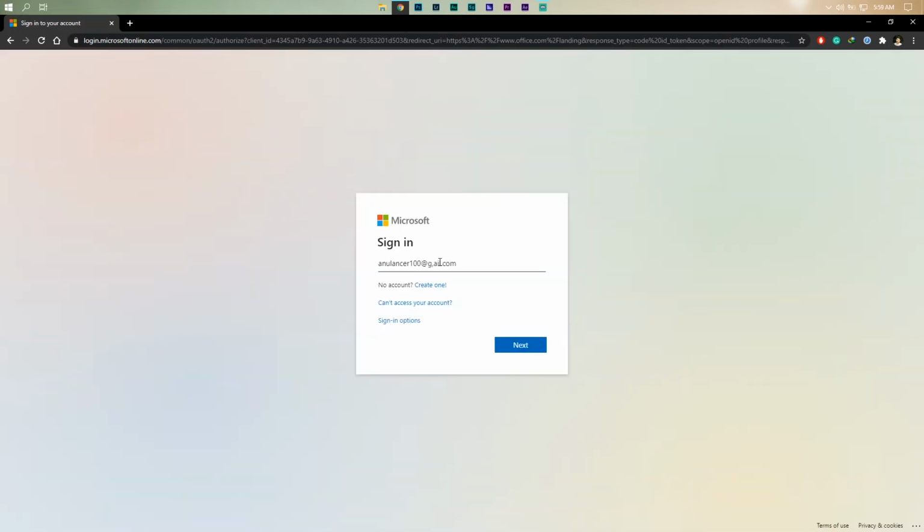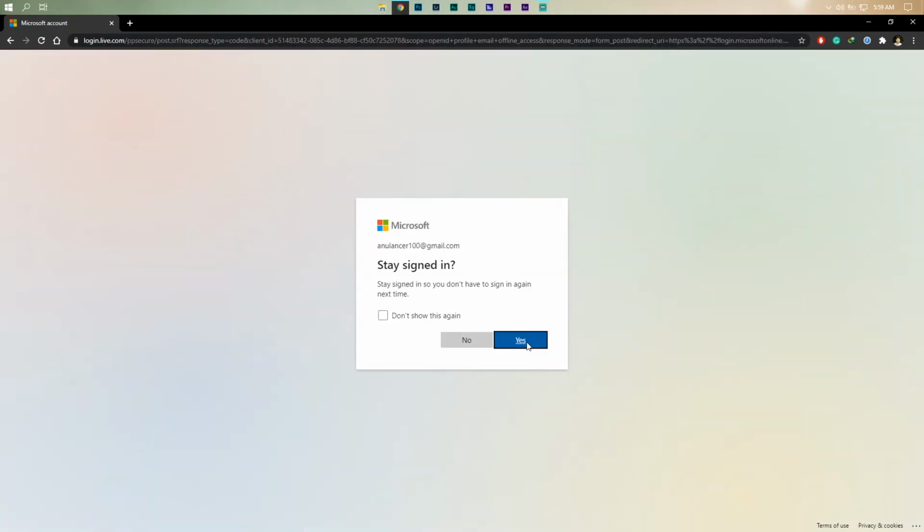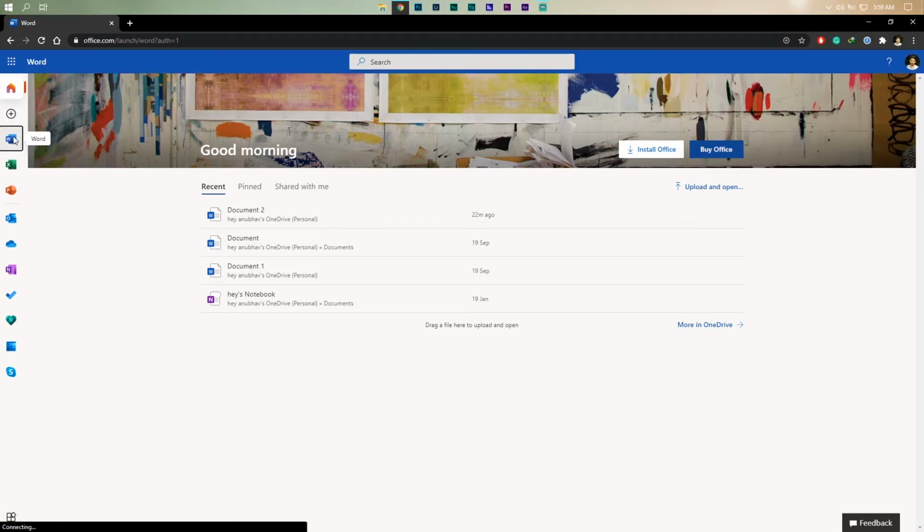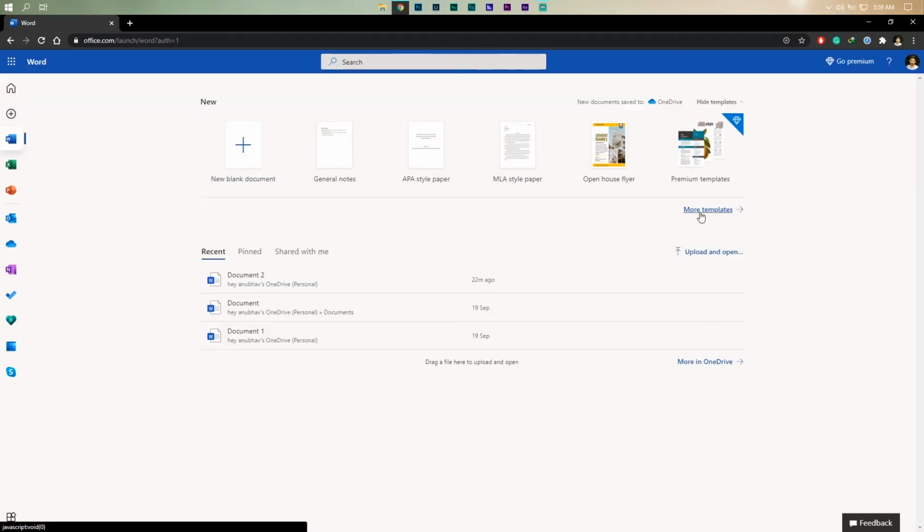If you have a Microsoft account, then log in with your details. However, if you don't have one, then simply create it. Now from the left hand side, select Word. You can choose any template and start working.